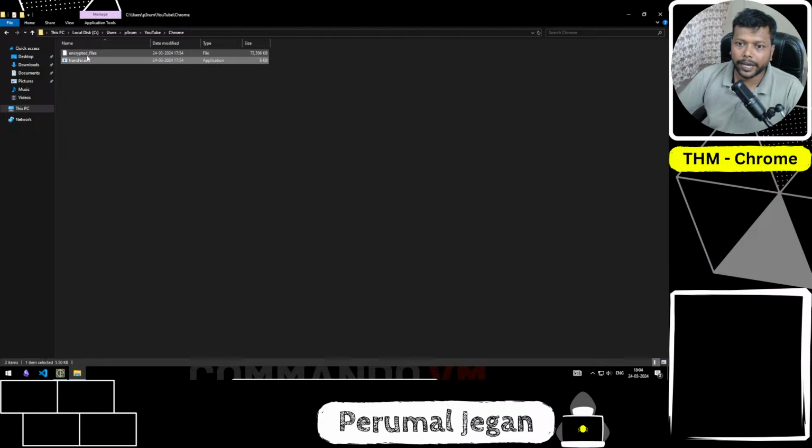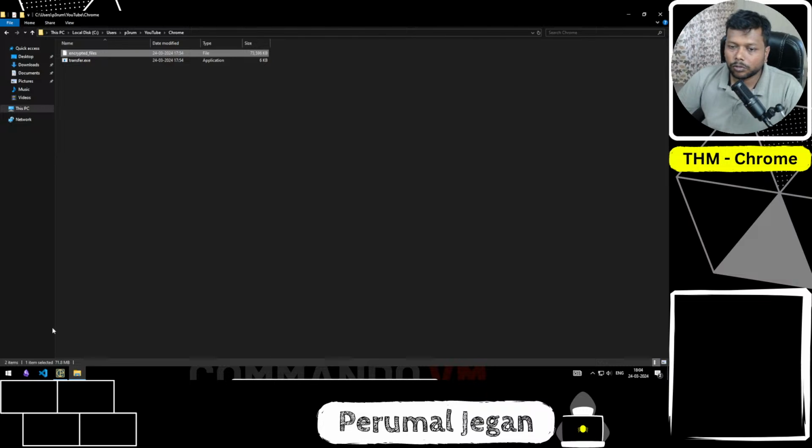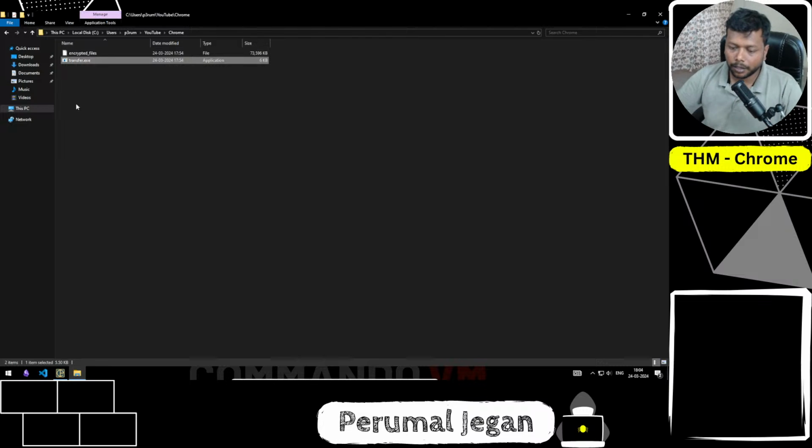So here are the files. One is the exe executable, and another one is the encrypted files. So looks like we are up against an encryptor. I'm not positive. Maybe once we use the disassembler and disassemble it, we will get to know what it is exactly doing.